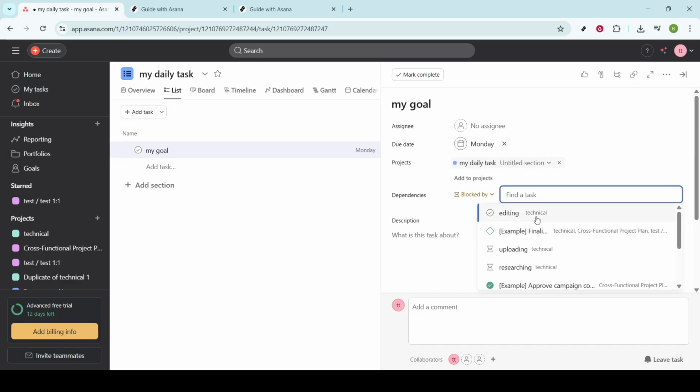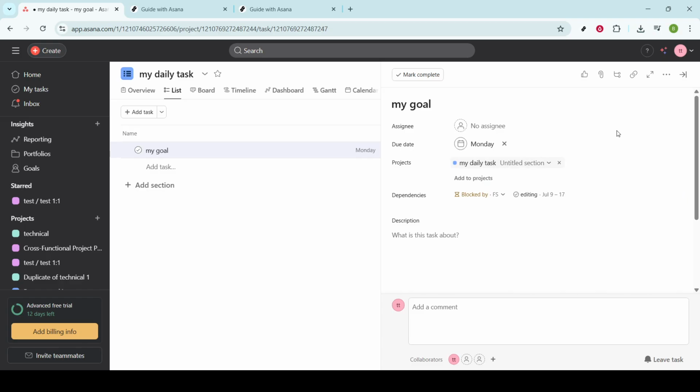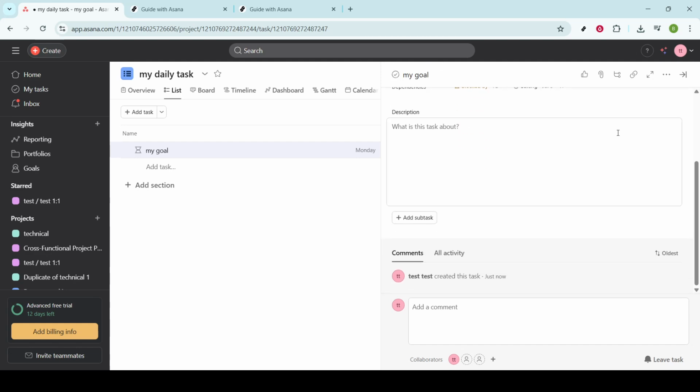Now let's delve into some of Asana's features that can boost your productivity even further. Take advantage of the Recurring Tasks feature. This is particularly useful for activities that you do regularly, like a daily review or weekly planning. Automating these tasks saves you time and mental energy.